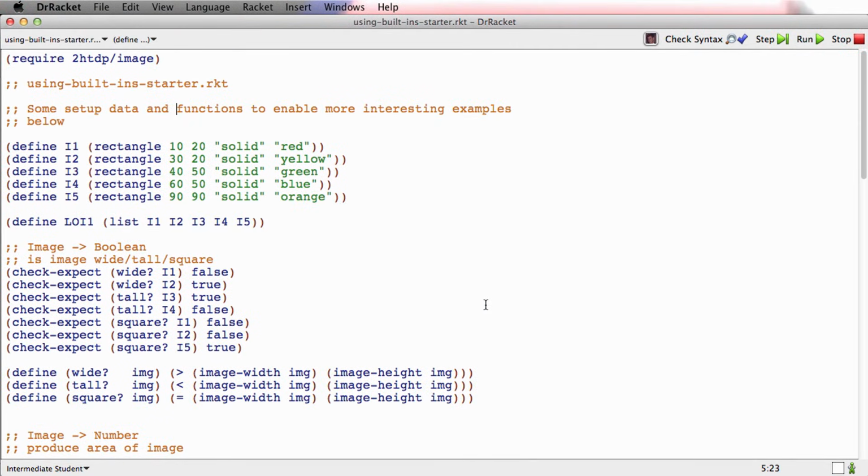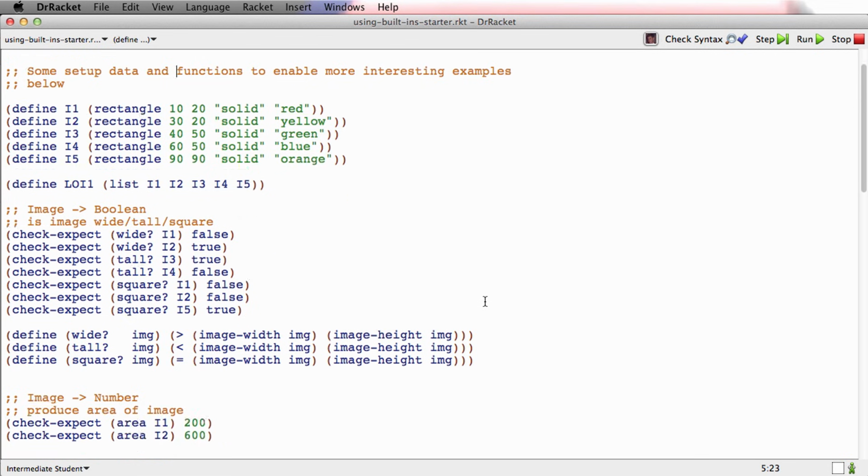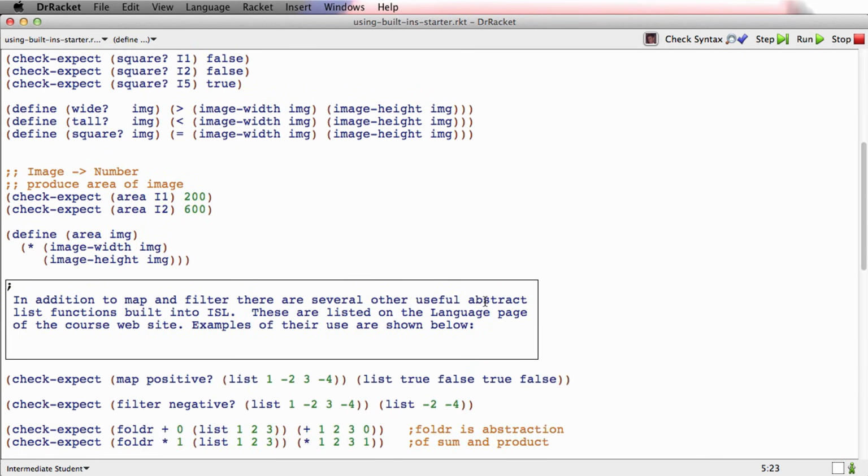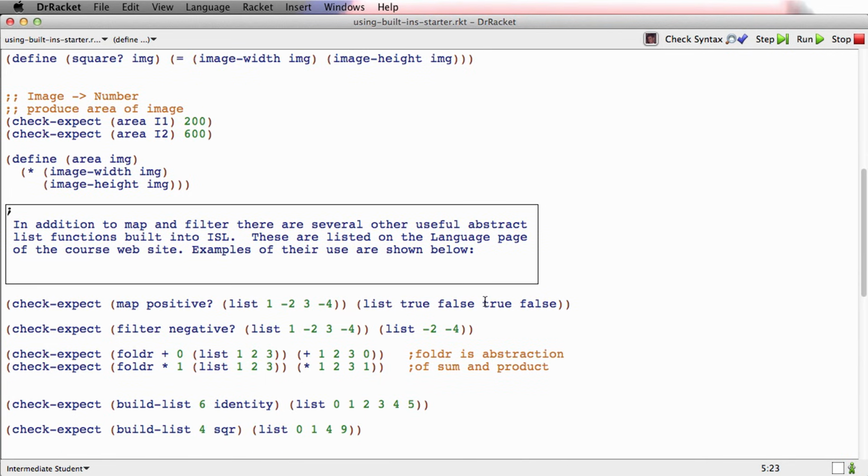I'm in the using built-ins starter.rkt file, and this file just starts out defining some useful data and functions that will let us have more interesting examples below. And now I just want to talk about what some of these built-in abstract functions are.